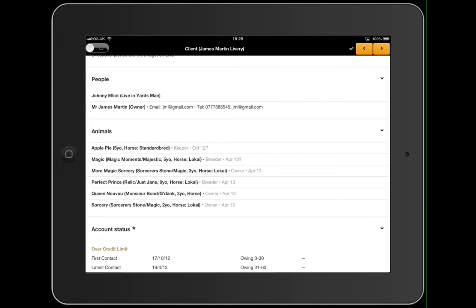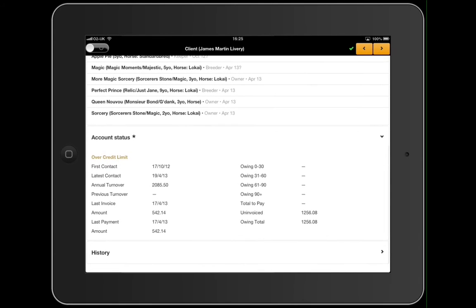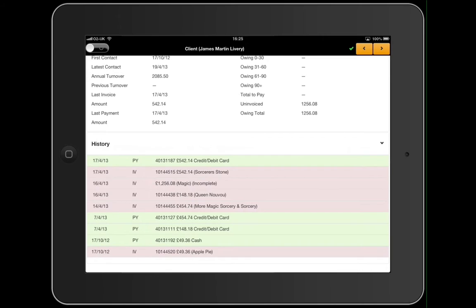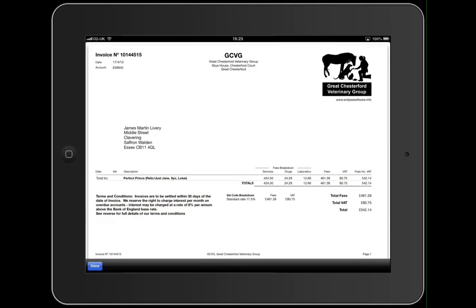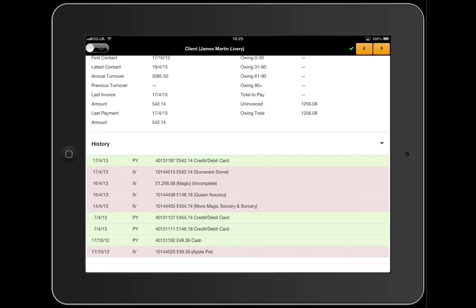Account status provides a brief overview of the client's account, including credit status. The History section provides identical information to your desktop computer relating to the client's history, for example, payment and invoice information. Tapping on an invoice or charge sheet will display the details of that item. We'll take a look at this invoice for Sorcerer's Stone. To return to the client history, tap the Done button in the bottom left.